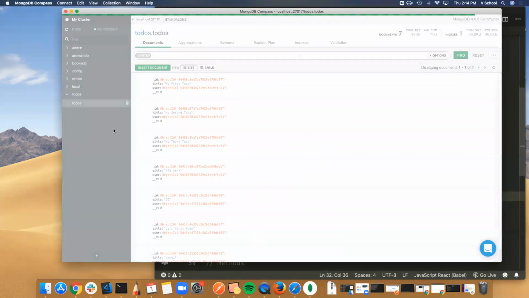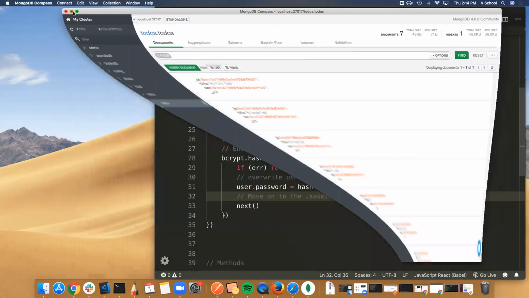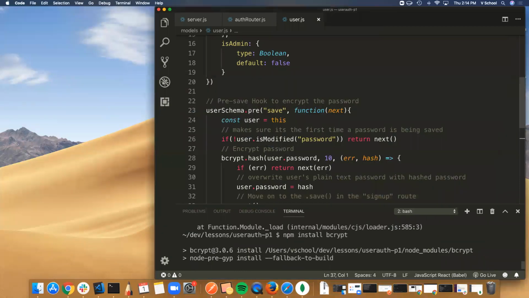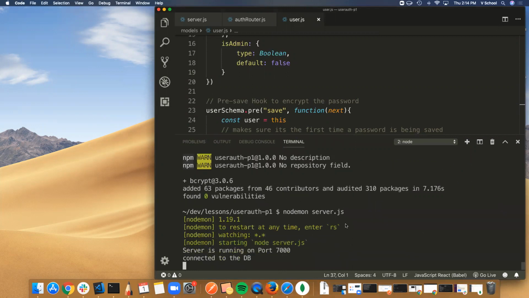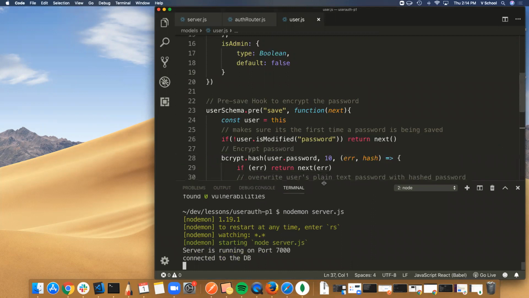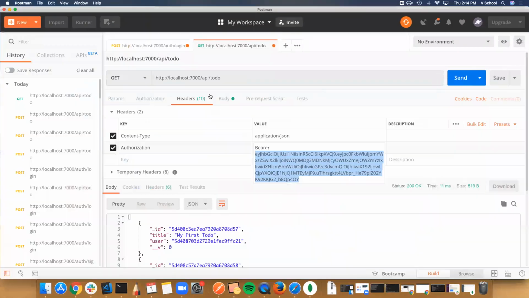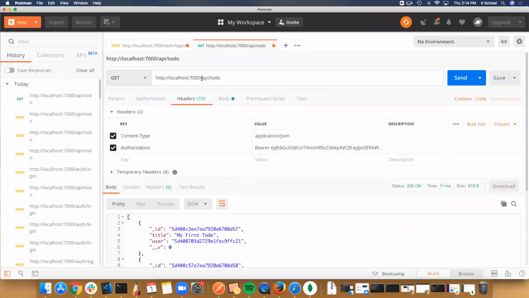Now we're just seeing to-dos. Now we can test this and make sure we're getting encrypted passwords back. So nodemon server.js. There we go. And we're going to go back to Postman to do this. So auth sign up, get rid of the token.